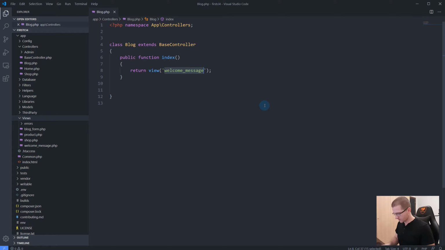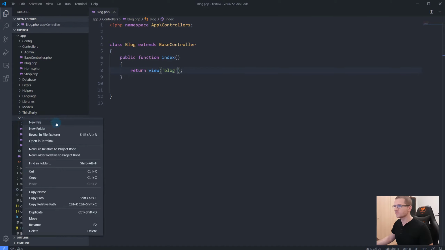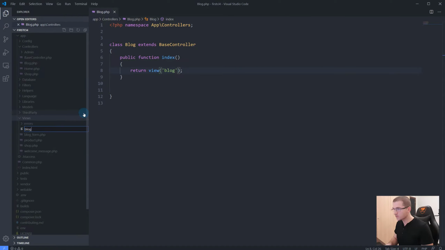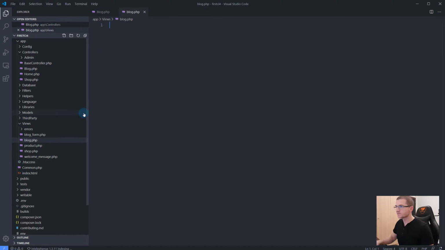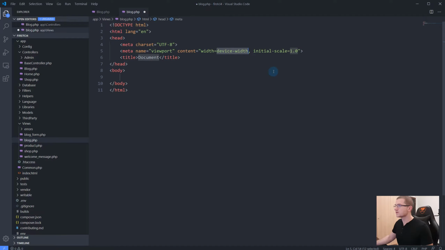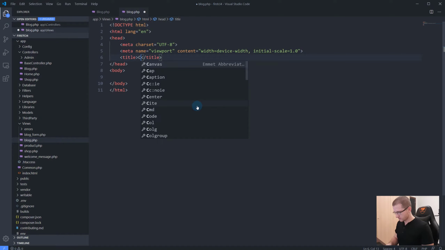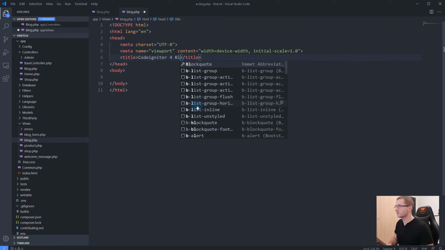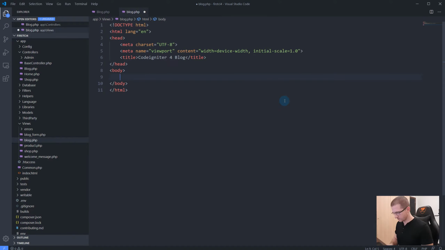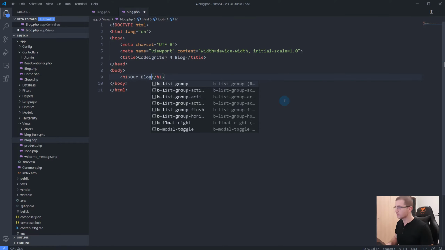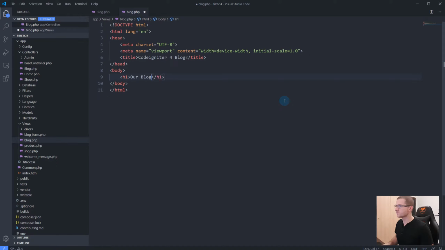So let's change it and create our blog view. It will be a brand new file. Inside your views, create a blog.php. Let's give it a simple HTML, and let's give it a title of CodeIgniter for blog, and let's create a body with an h1 tag, our blog. Okay, so let's save it.